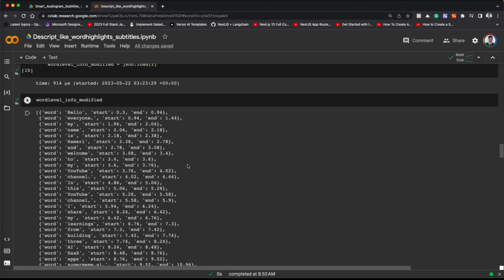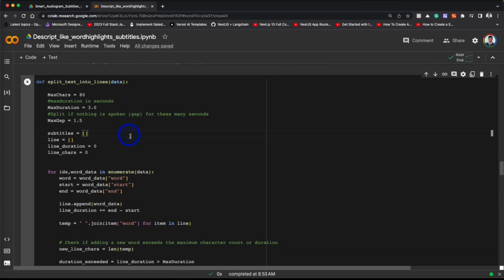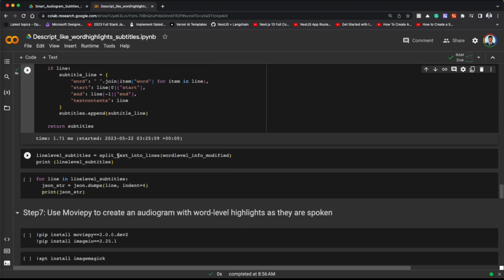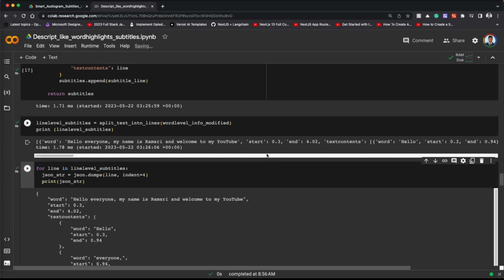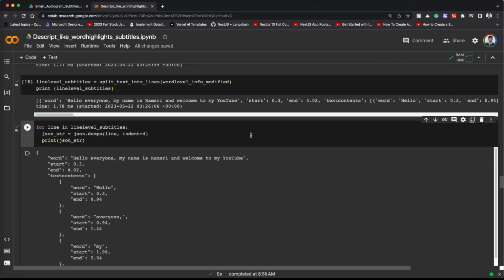What we are going to do is get each line and show each line, as well as get the word level text contents as well, and append these. That's what this function is doing. Let's run this and it will be clear for you. So to this function we are passing the word level modified info that we just created, and let's just show this so that it is clear. Awesome. So this is how it looks. Since we have these 80 characters and all those constraints, this is what we got.